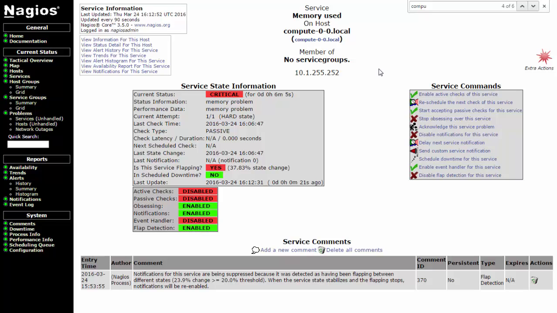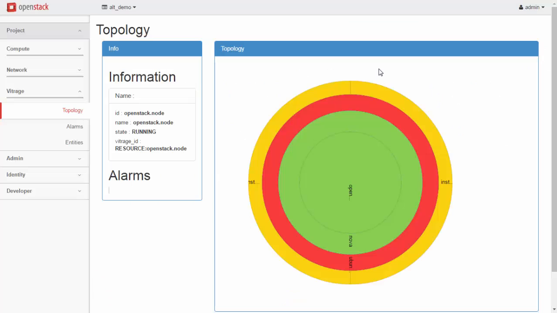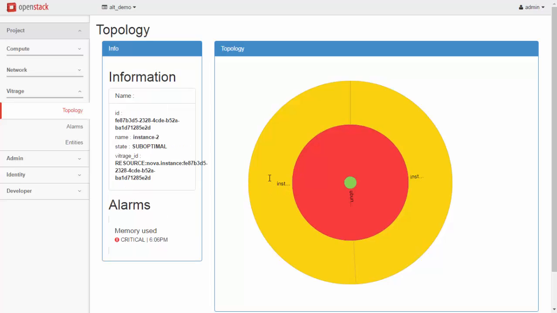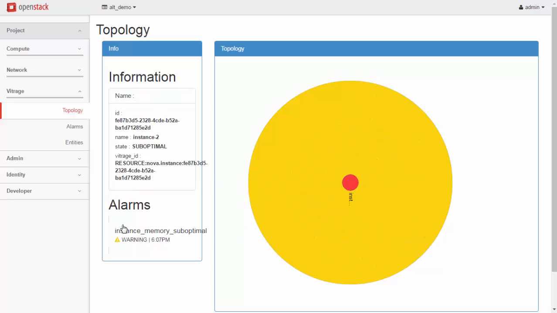back to Vitrage and see how it affects Vitrage. In Vitrage topology, we now see that the host is in critical state. There is a critical alarm on the host, and if we drill down to the instance, we see the instance in suboptimal state, and there is also an alarm on the instance. The alarm on the instance is deduced from the alarm on the host.